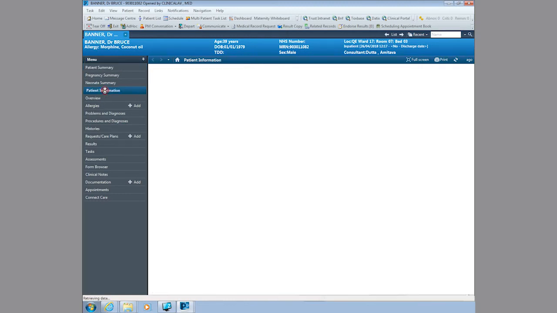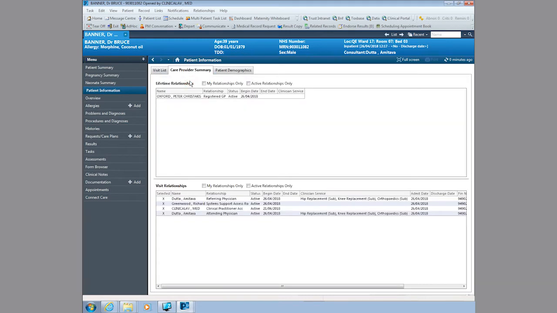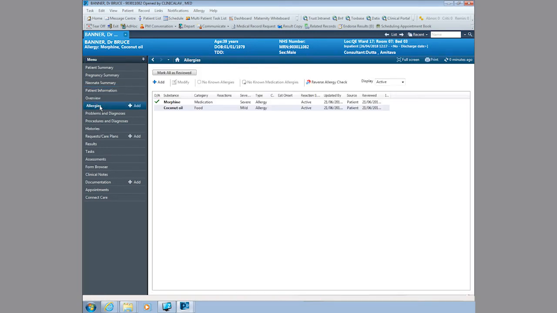The second item we're going to look at is patient information. The patient information will give you visit details. You've got a tab along the top, care provider summary, shows you who's been involved with that patient's care, and the last tab is patient demographic details with the GP. Scrolling down to allergies, we notice under the patient's name on the banner bar that the patient has got morphine and coconut oil.